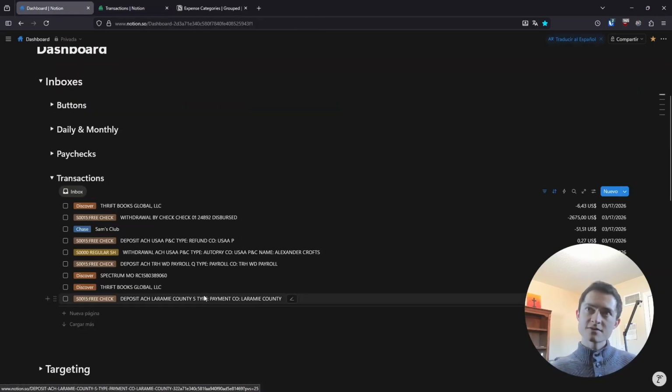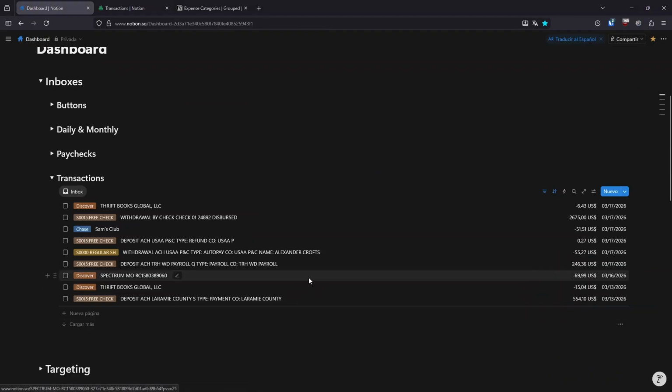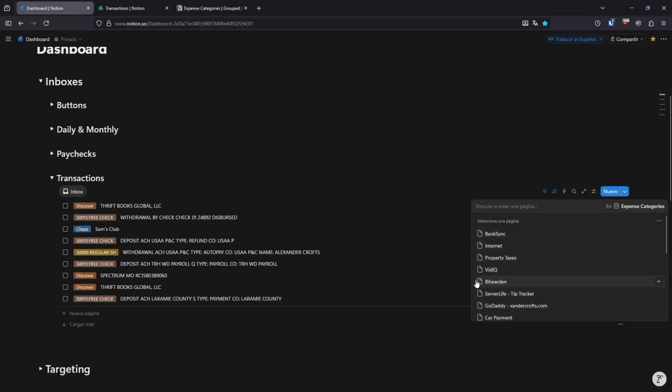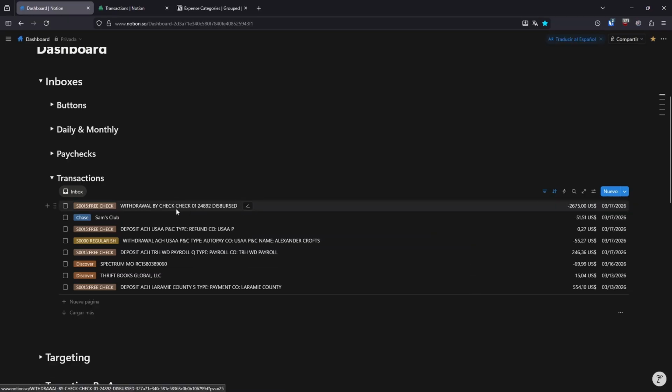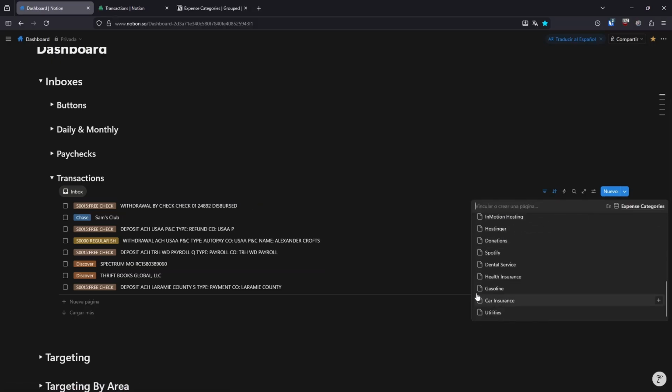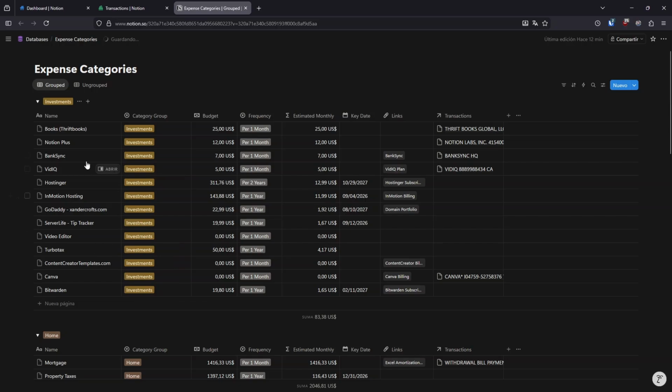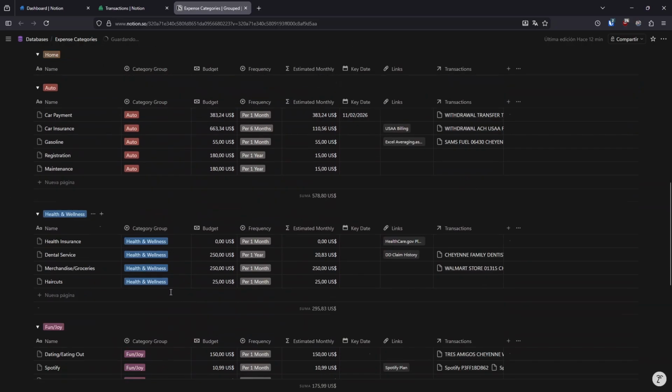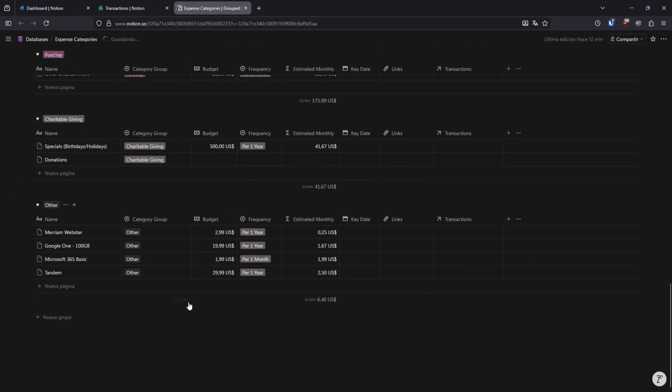So I'm going to start by going through a handful of these. Thrift Books is my favorite place to buy books from. Withdrawal by check. I know that this is an expense toward my bathroom renovation, and so that's actually a special category that doesn't fall into these recurring expenses.